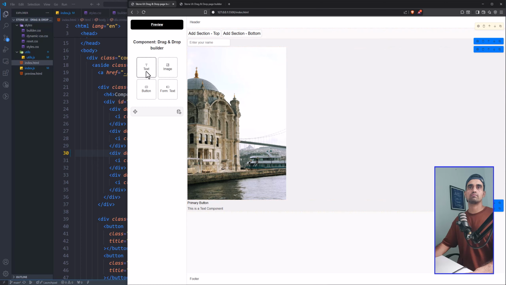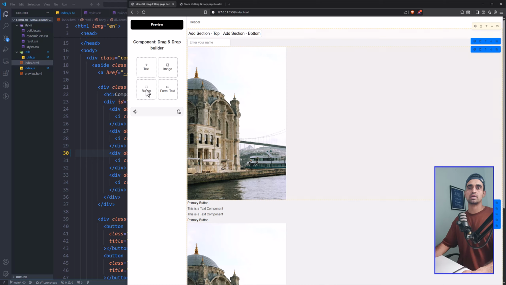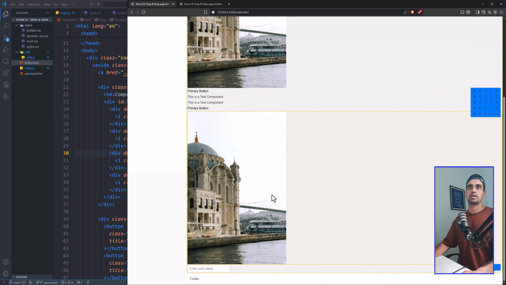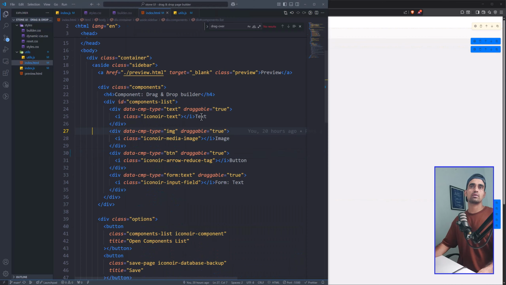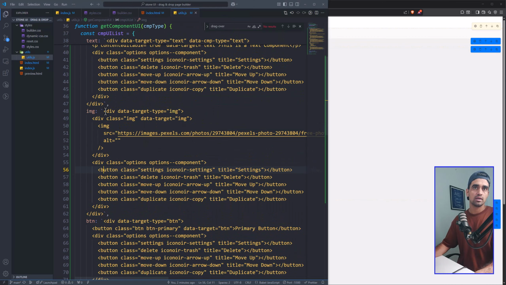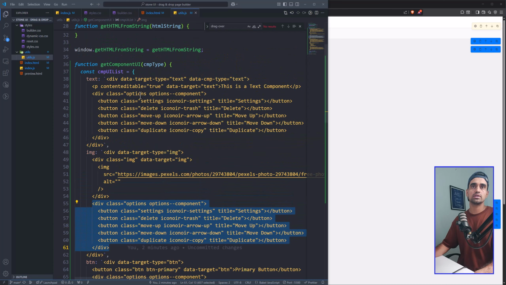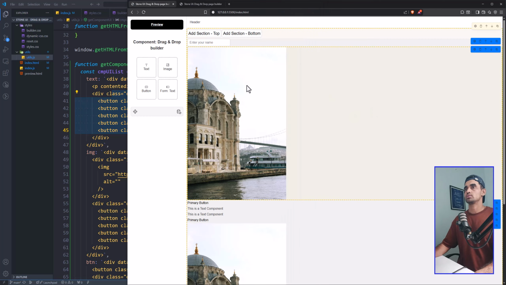We can add any component, just drag and drop, it will be added there, and each component will have their options, because if you look at this list, if it is an image, we have the target type image, inside it we have the target image, and then we have all these options. So all these components and their UI follow the same structure: the target type, inside we have the target, and then options.